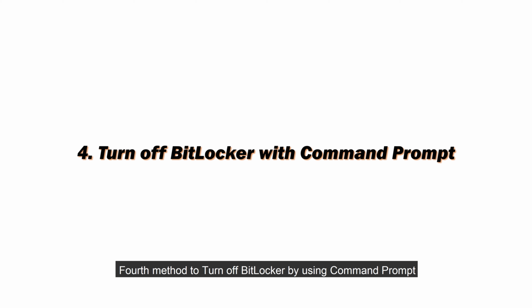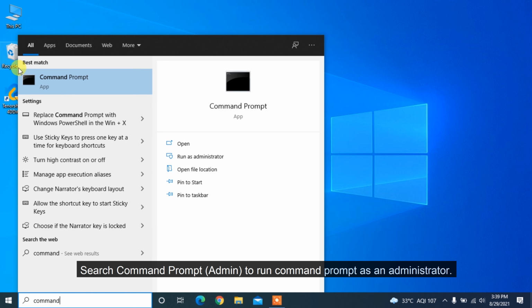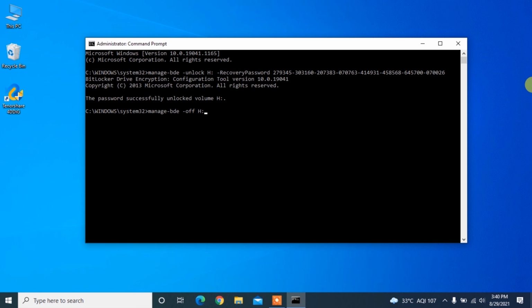The fourth method is to turn off BitLocker by using Command Prompt. Search Command Prompt, and choose admin to run Command Prompt as an administrator. Type the following command: manage-bde -unlock H: -RecoveryPassword followed by your BitLocker recovery key. Press Enter. Now type this command, manage-bde -off H:, to remove BitLocker drive encryption.